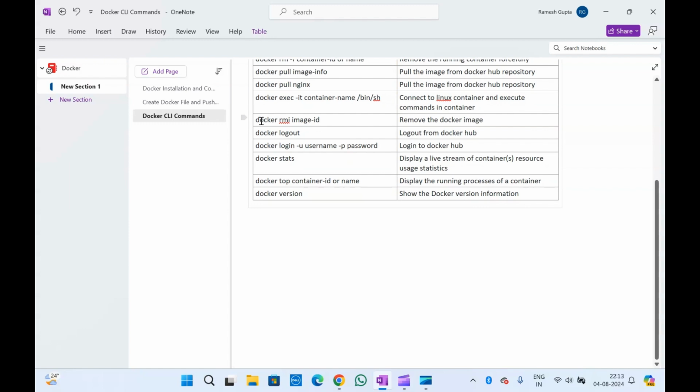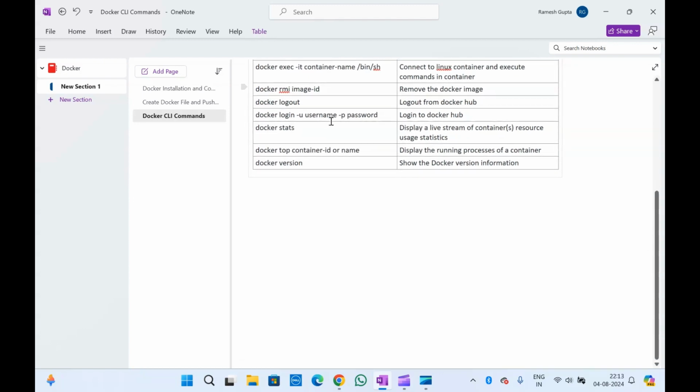The next one is docker rmi. This will remove your image by image ID. So if you have pulled an image and you want to remove that image, you can run this command docker rmi followed by the image ID. This will remove the Docker image.